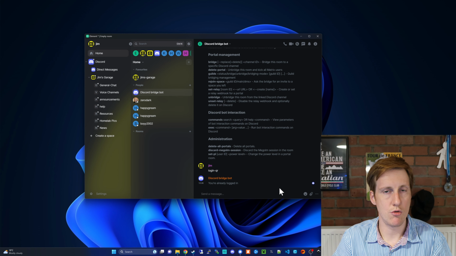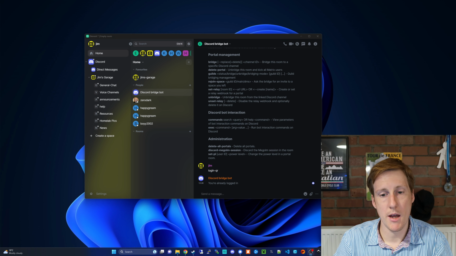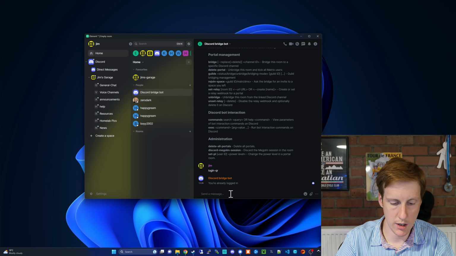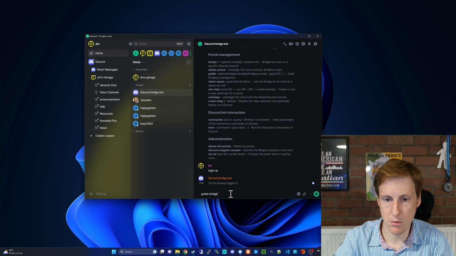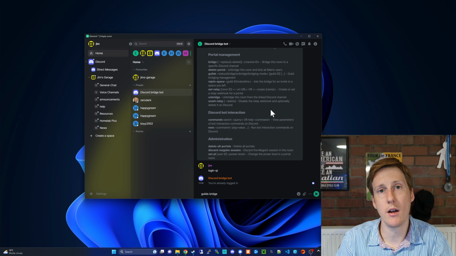Now the bit that you'll be really interested in is how to bridge your Discord servers. Thankfully that's really straightforward, and it's here with the guilds. And the command we need to type is guilds bridge. We want to set up a bridge, and as you can see here, it takes an ID. Now where do we get that ID from? Well, this is the ID of the server that Discord assigns.